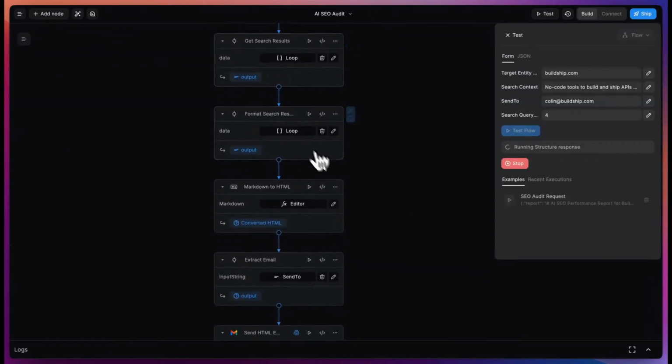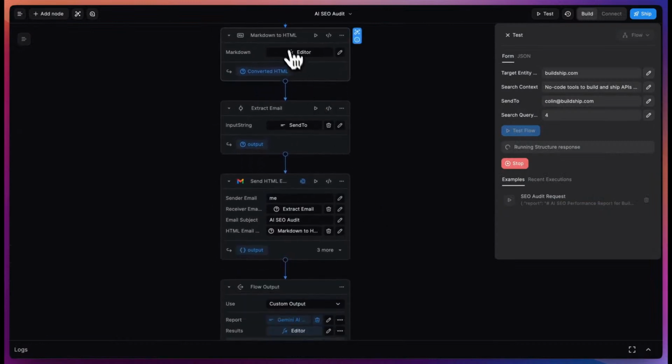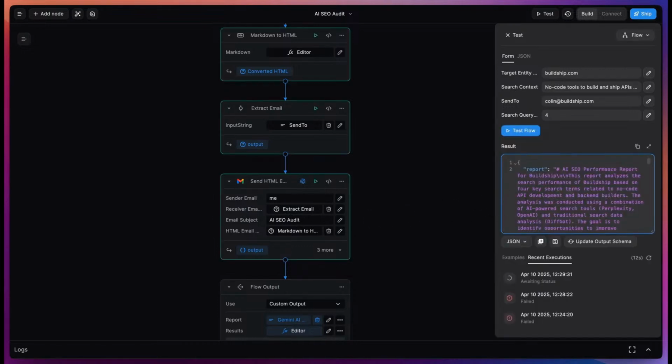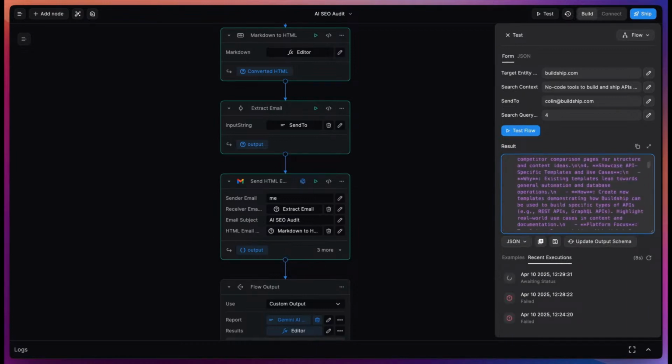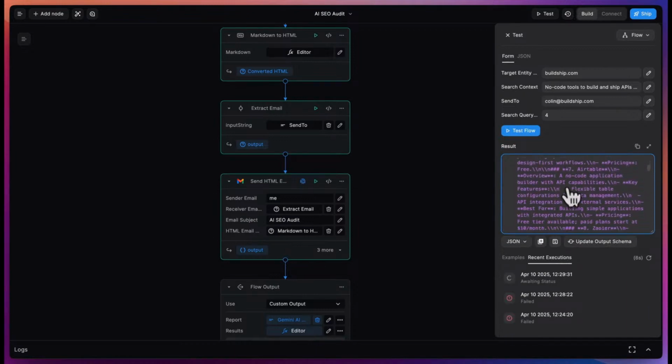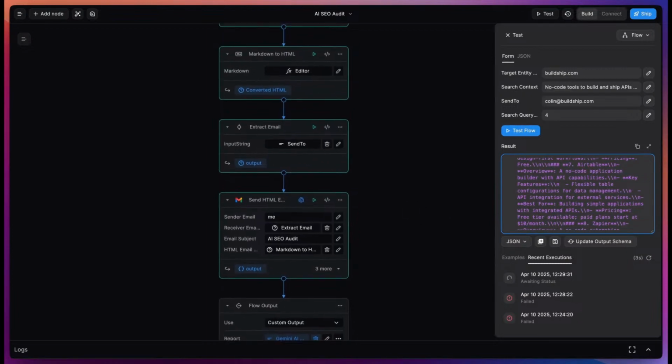We then do a little bit of formatting and take the markdown that was generated and turn that into an HTML email that we can send, and then send the email to the email address that we provided at the beginning. So now that the workflow is completed, we see that the report was generated in Markdown. Nice long report, and we will look at the results in a moment over in my email.